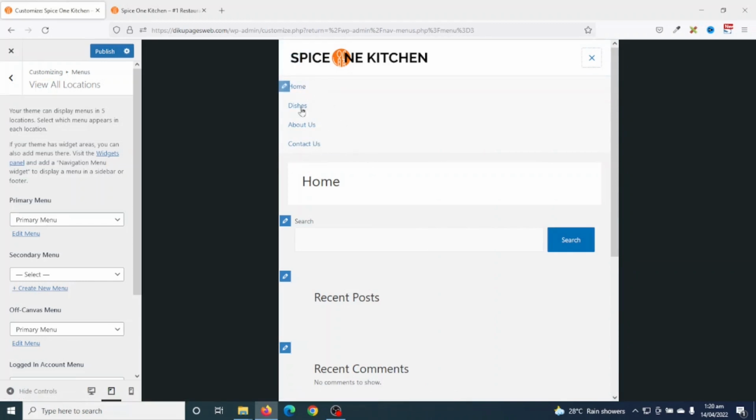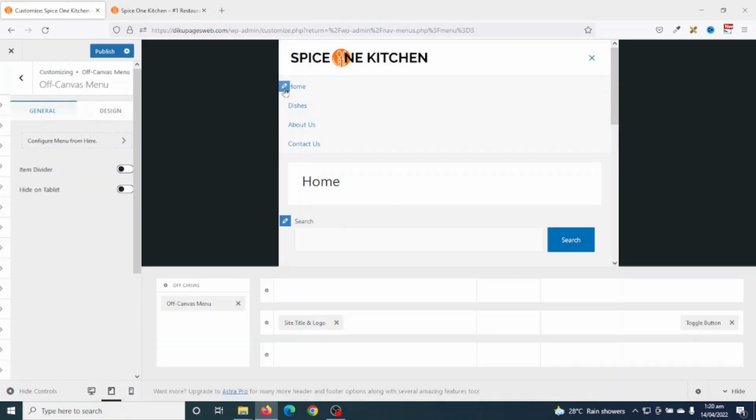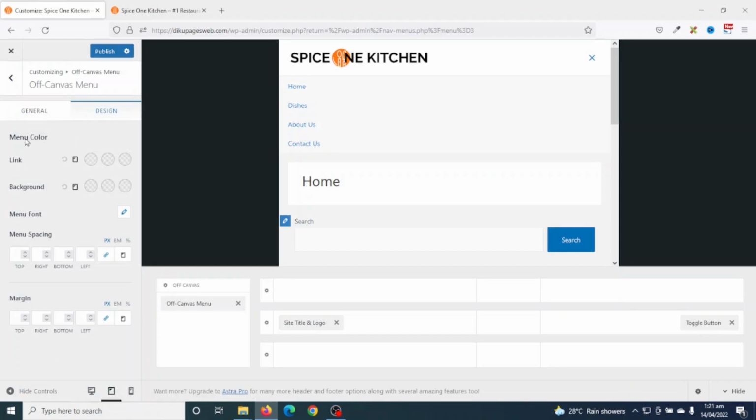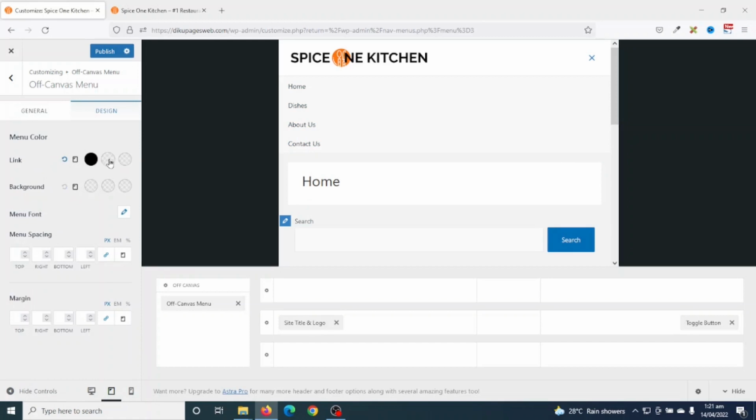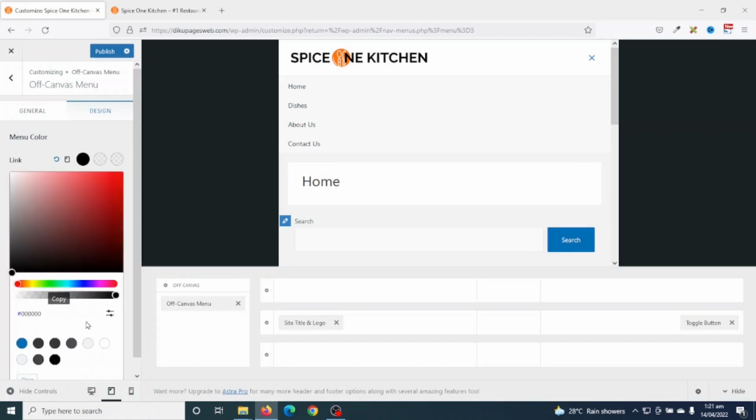You see that the color is not the same as we have in the desktop view. So I just click on the pencil icon right here. And I click on design. Now under menu color, I click on the first color under link. That is normal. Then I go ahead and make it black like this. Next, I choose my hover color. I'll click on the settings icon right here to change my color.